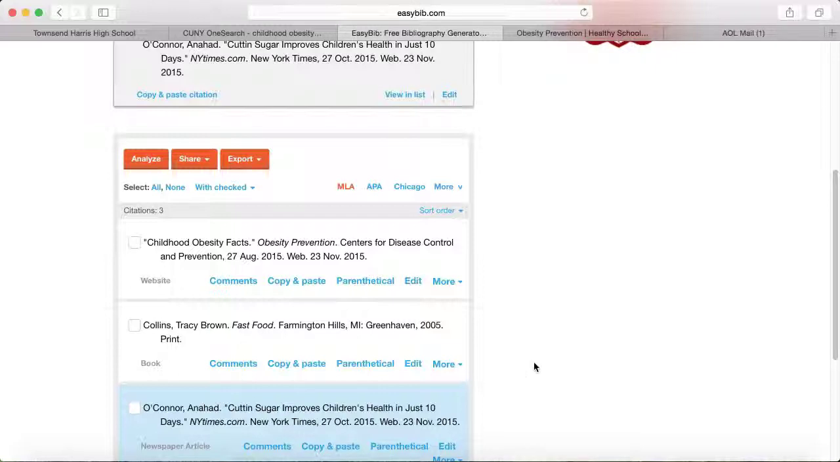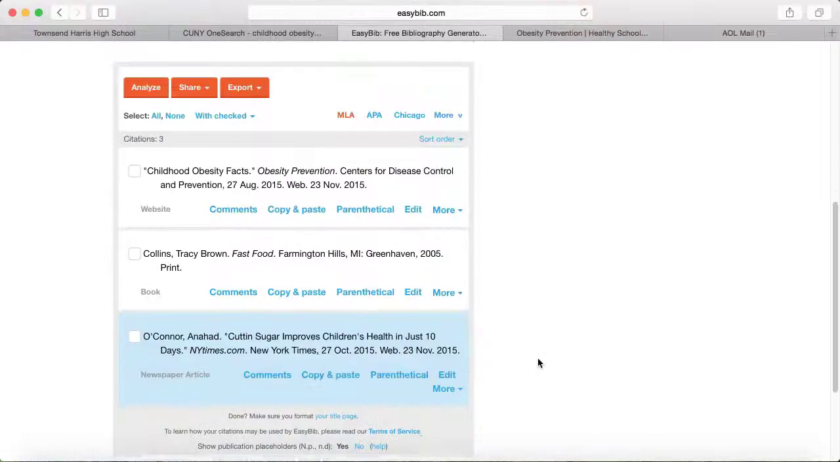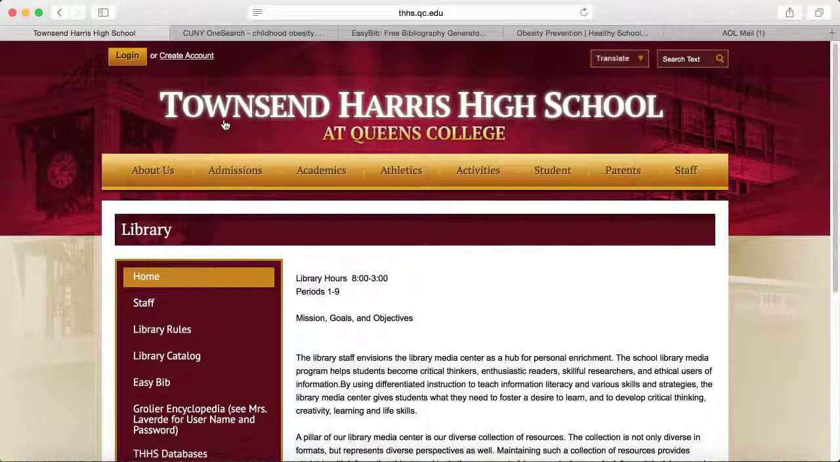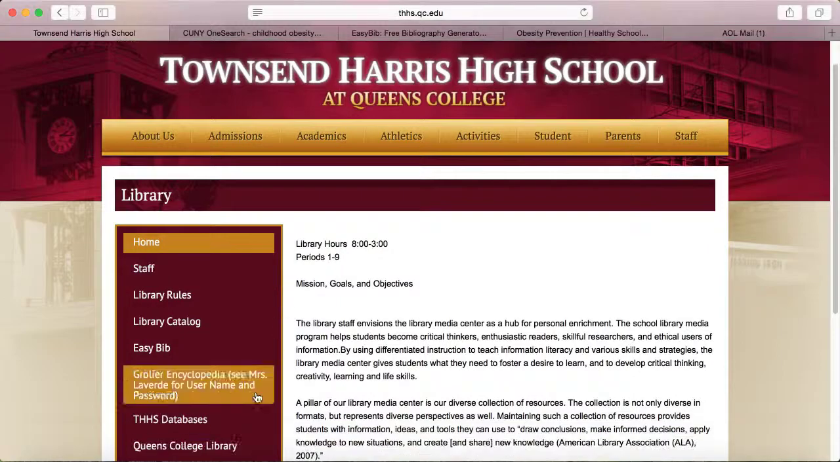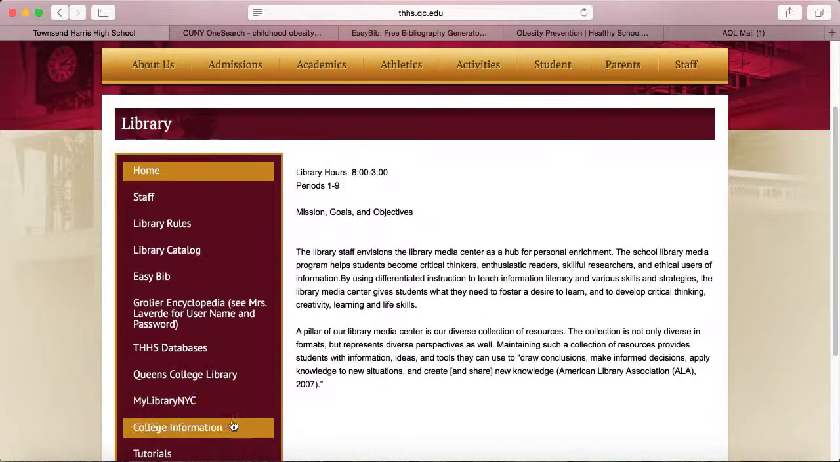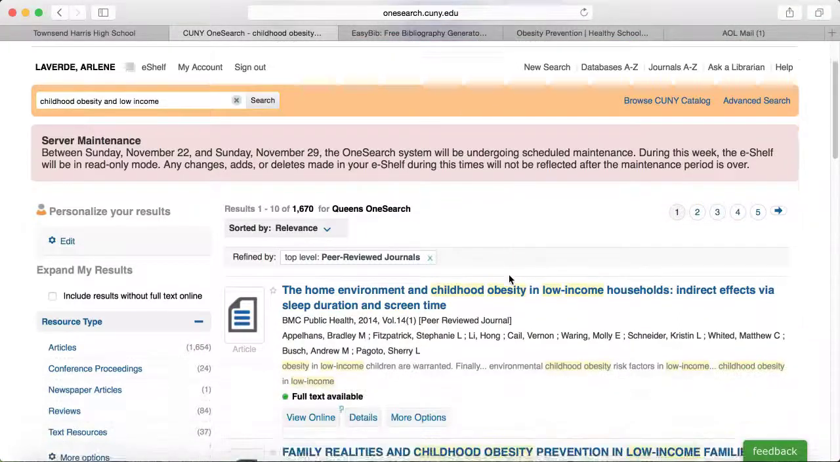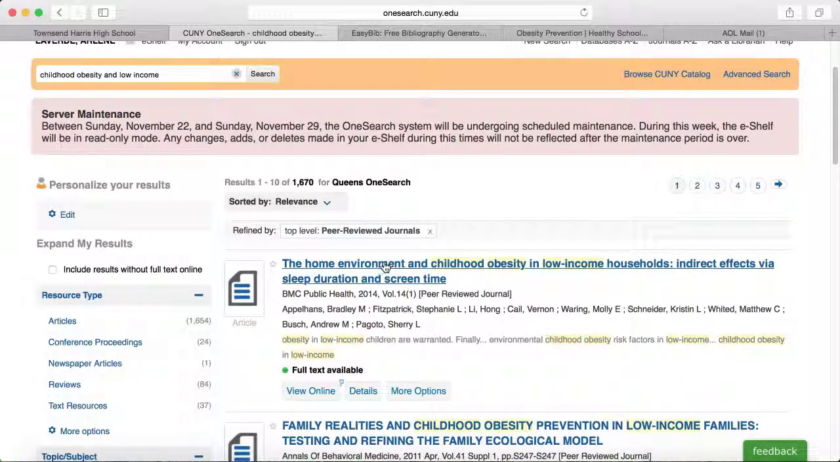Now, one of the really cool things I want to show you about EasyBib is that we use a lot of databases in our searches. And you can access the Townsend Harris databases same way as you get to EasyBib. You can go here to the Townsend Harris databases, or you can search the Queens College ones through here. So I already did a Queens College search, and I am clicking on an article.